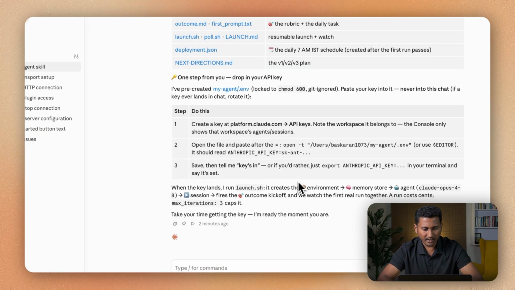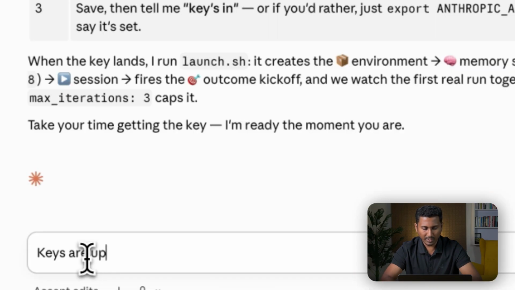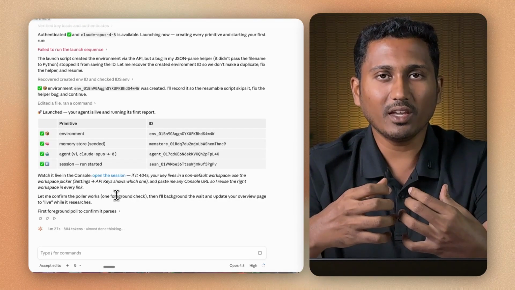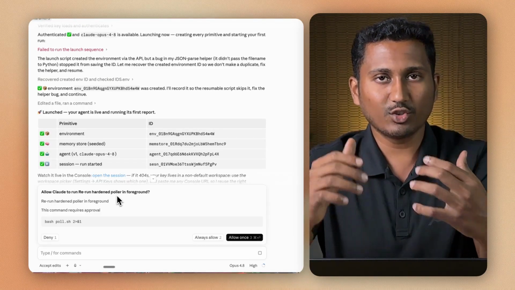Okay, so now we have updated it. So I'm going to just tell it that the keys are updated in the environment file. Please check and launch it. Five minutes later, it's all stayed in the local. But once I have given the API key, it just pushes that agent to the cloud, right?